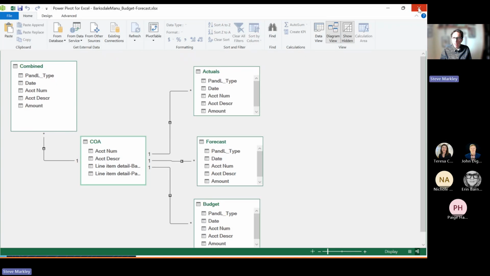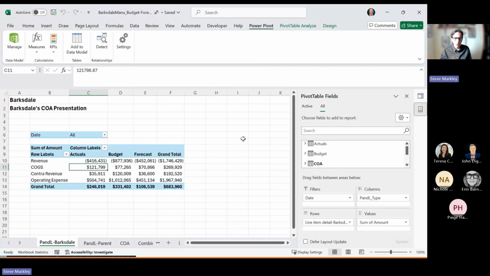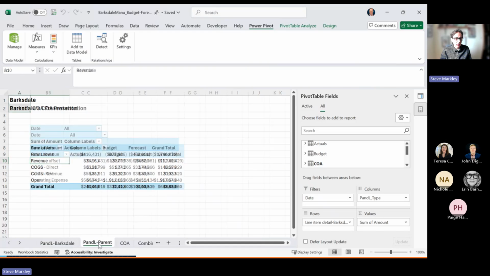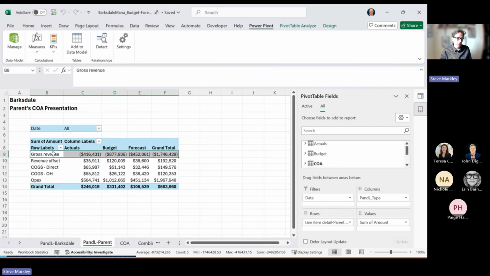Okay, so I'm going to close that out. What I'm presenting here is the same pivot table, but I pulled in the different chart of accounts line item for these two different tabs. So I've got a P&L Barksdale. You'll notice on row 10, it's revenue, and in the P&L parent, it's broken out. It's a different presentation. That chart of accounts has certain accounts mapped as gross revenue rather than revenue.